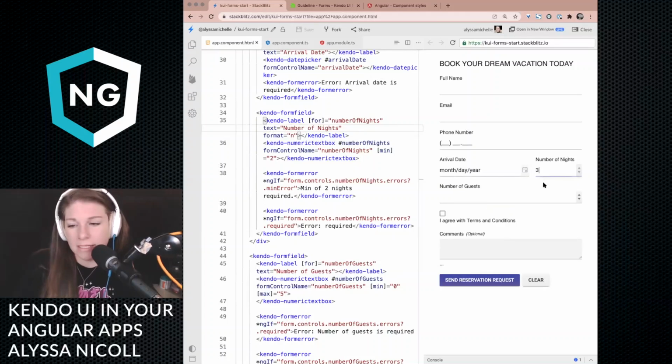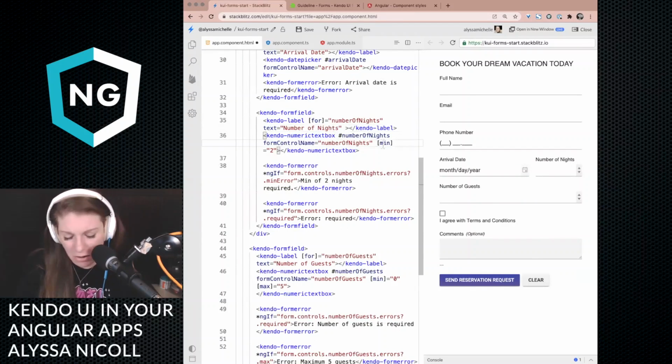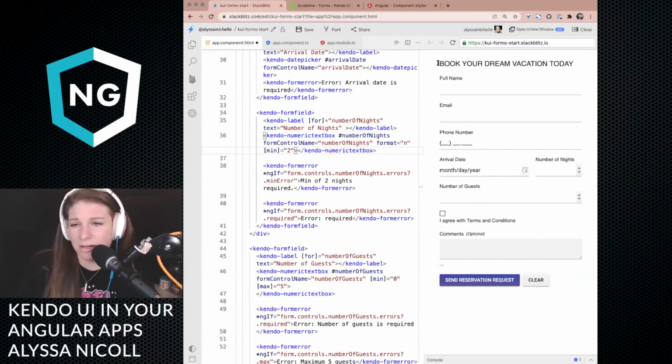Now, if I say number of nights 3, it's still doing it. Of course I did it wrong. Oh, I put it on the label. You've got to actually put the formatting where the formatting belongs, don't you think? I don't know what this accent is.